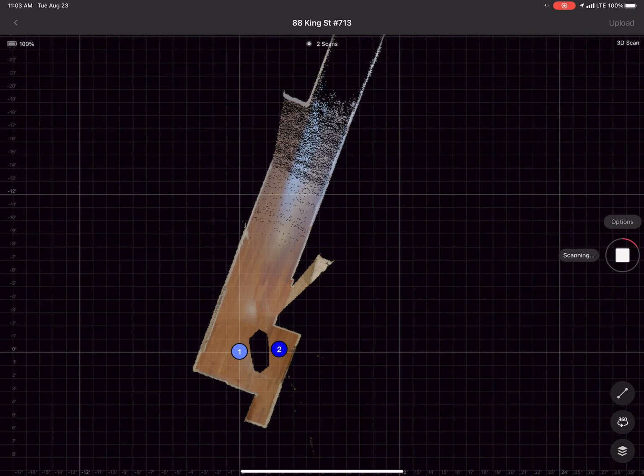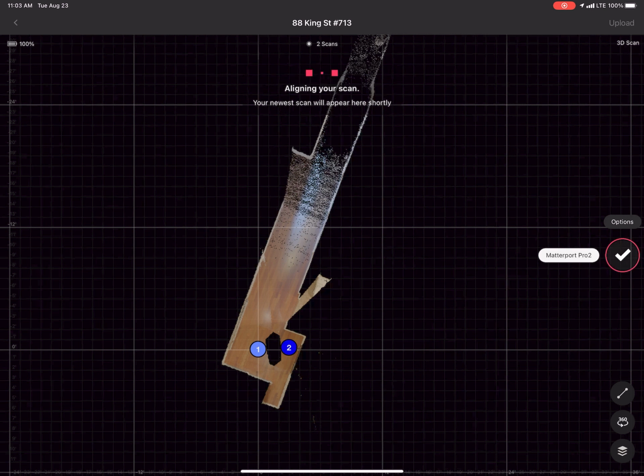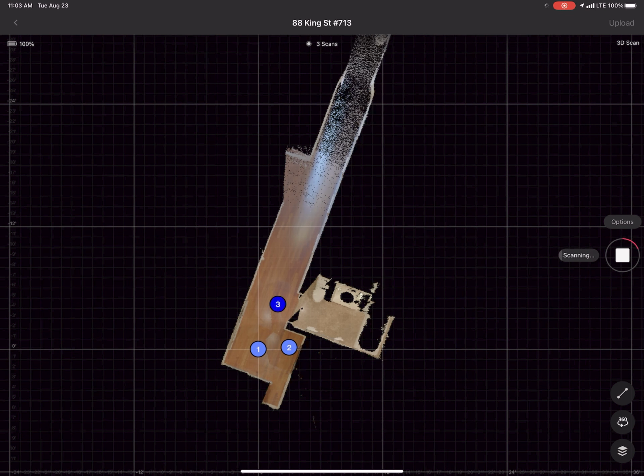Now my first scan was at an intersection where the doorway met the hallway. The doorway would be to the right of number one, and at the bottom of number one would be a closet. I put the second scan position in place to show what was on the side of the closet, and the second scan position is actually right by the front door. Number three is at an intersection where the hallway meets the first bathroom.